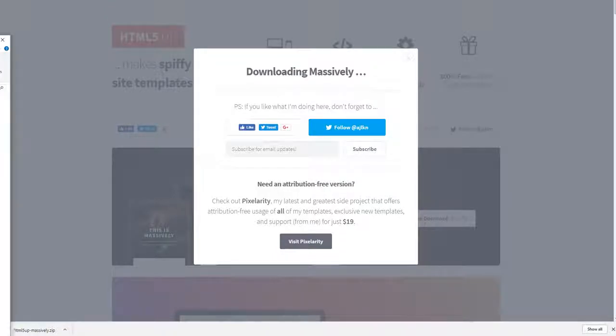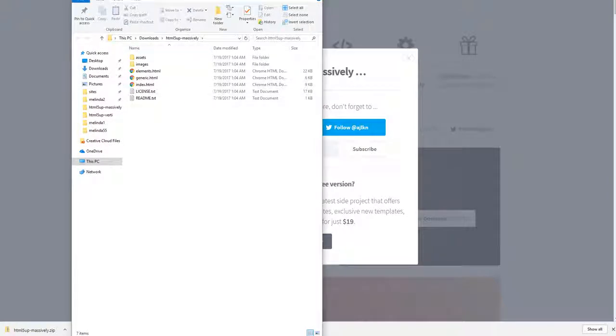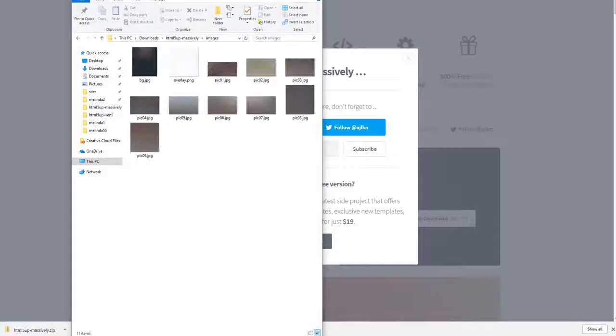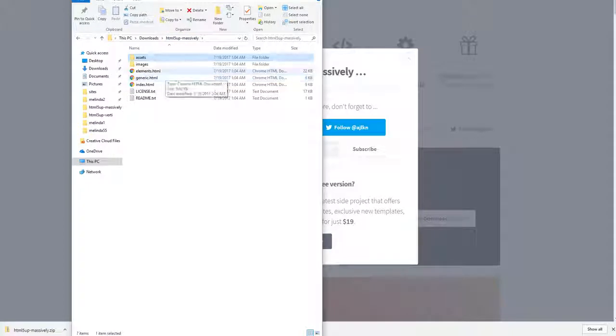Okay, so what it looks like is that right there. You've got three files. This is a 3-page template. You've got a folder where the images are, and some folders where you probably don't need to get into unless you're really going to do something advanced.